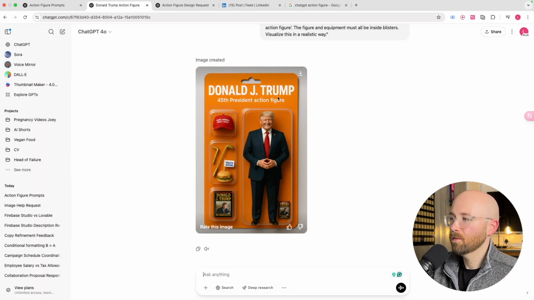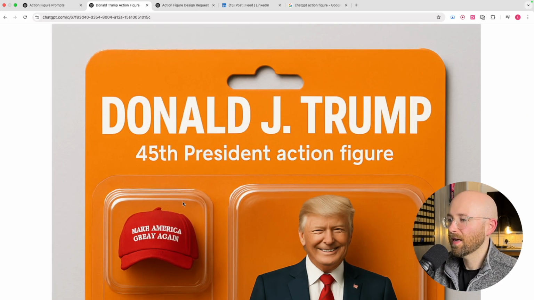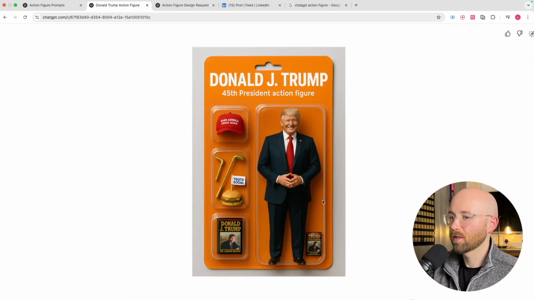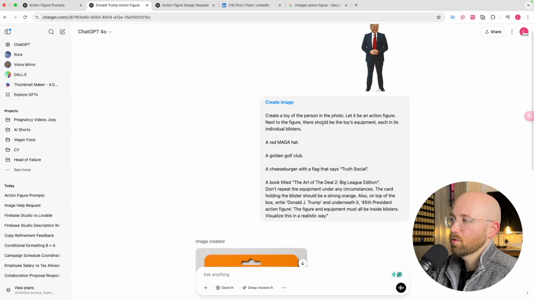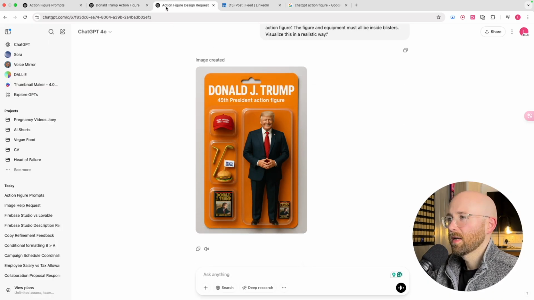So the Donald Trump one we put in, and this is what we got back. Donald J. Trump, 45th president. Here he is, with a MAGA hat. It says grey again. Maybe that's ironic because of his hair. Truth Social on a burger. I don't know why ChatGPT thought it was a good idea, but then also a book too. And for the likeness here, I've actually used a full body picture, so I could try and get his best depiction. And then for me it was the same.